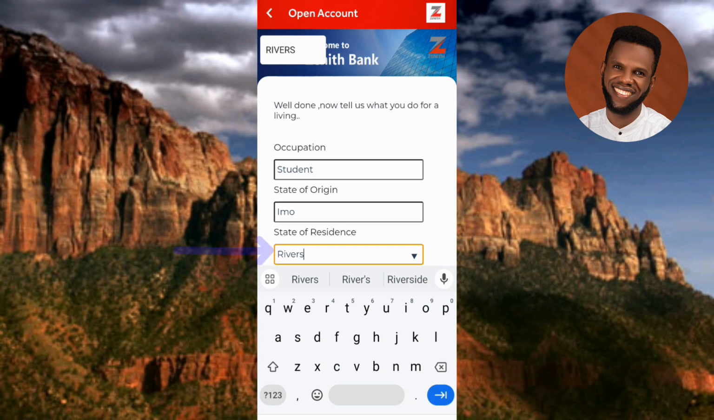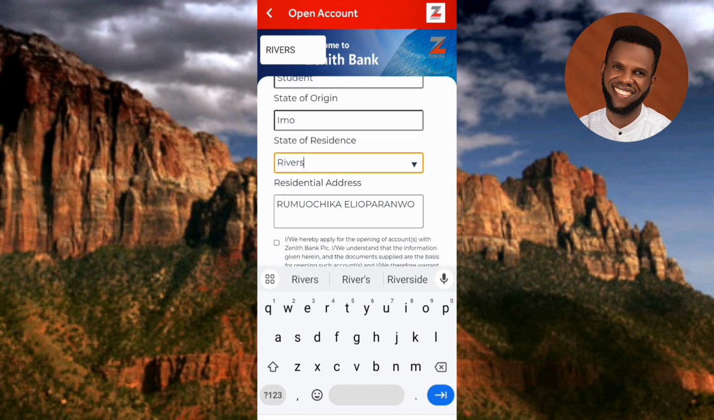So guys, now let's go over to the next one, which is residential address. What you have to do now is to input the address where you're living right now. So guys, now you can see mine has already been inputted.